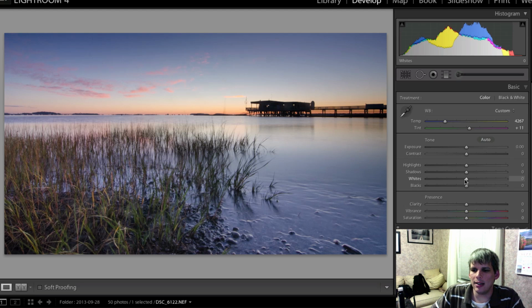Basically, if you move them in reverse, so if you move your highlights in one direction and your whites in the other direction, they tend to work out very well. And if you contrast that by moving the blacks and the shadows to do the same thing in the reverse order, then you end up with more contrast in your image.